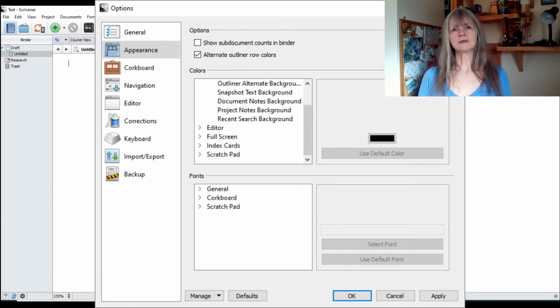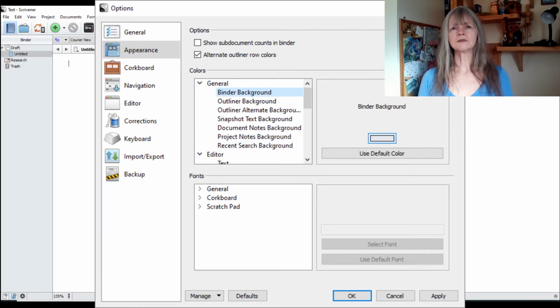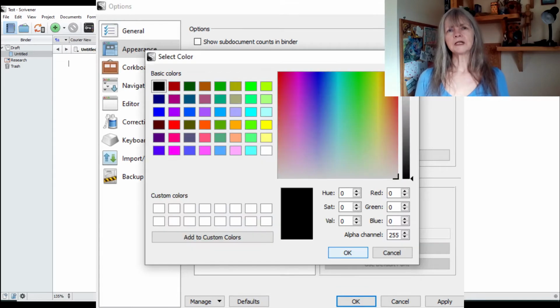First, under General, if you expand that list, you'll see something called Binder. Now the Binder is the left-hand sidebar in the app where you can see all the folders and documents that you have. To the right of the box with the list, there's a little block of colour. If you click on that, it'll open up into the colour palette, and you just select the black option and click OK.